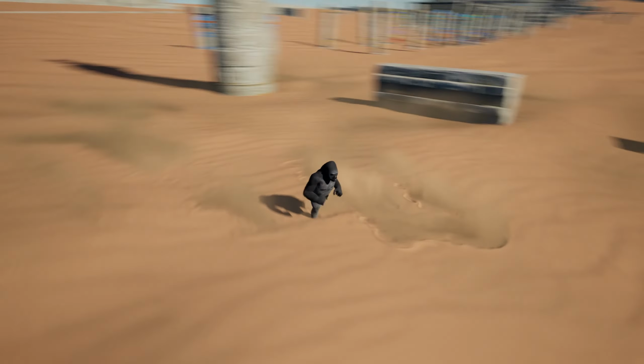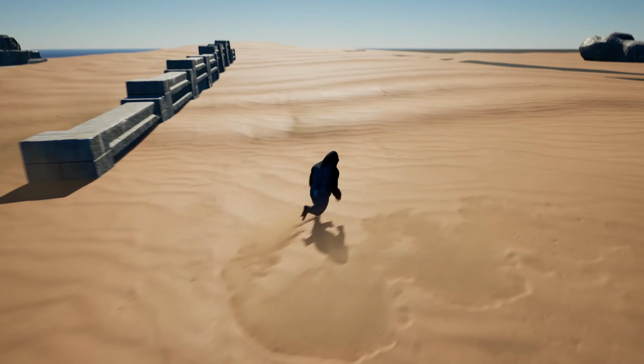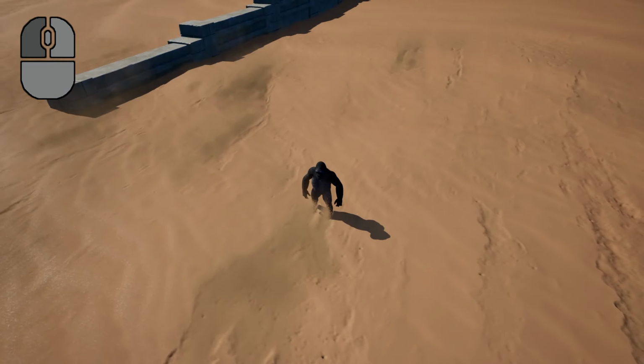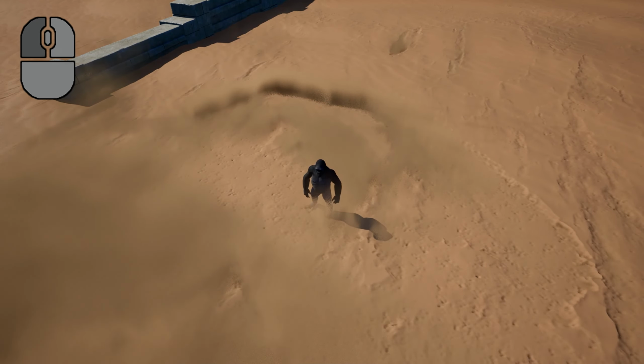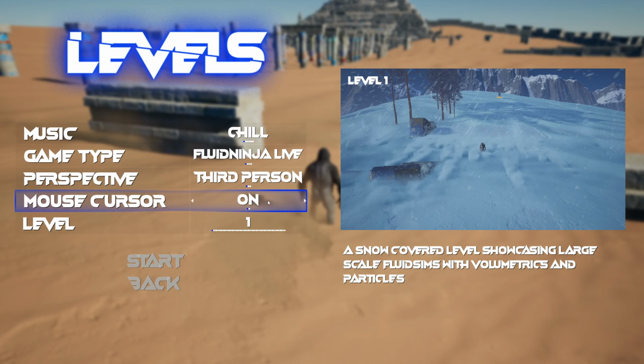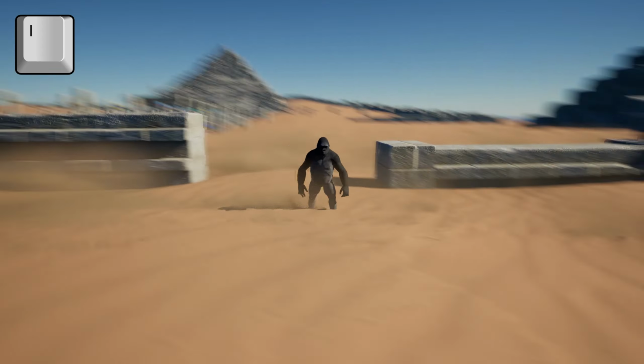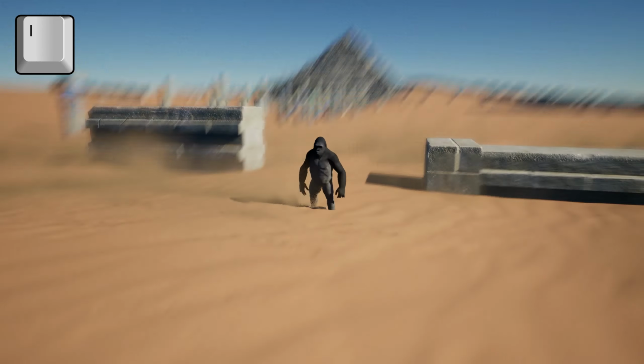You can change this method to having direct control of the camera without having to hold the right mouse button, and you can still affect the surrounding area without the cursor showing, although it's a little more difficult. To do this, you can change the option within the level menu, or more easily, you can also toggle this within the game by pressing the I key.